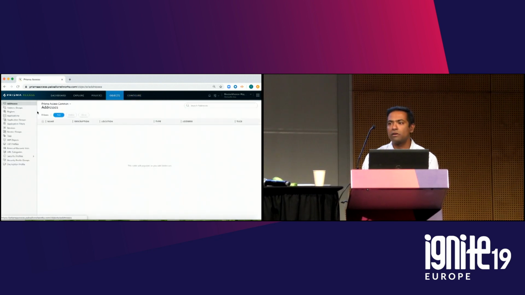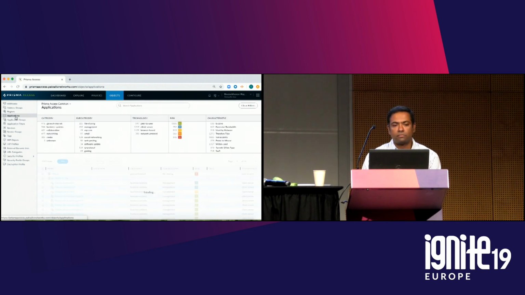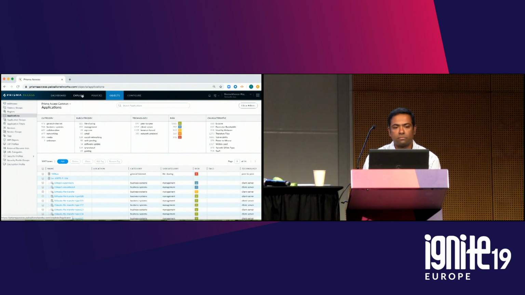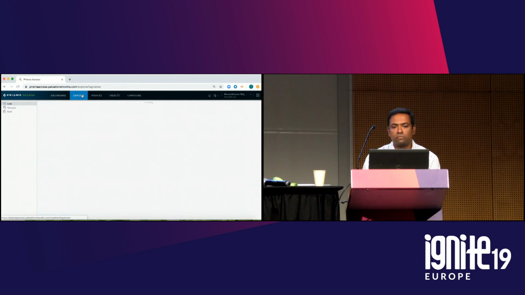So very familiar to the policies where you can configure all your objects and policies and so on and so forth. But Explore is the tab where you will be able to see all the logs that got generated from the platform.